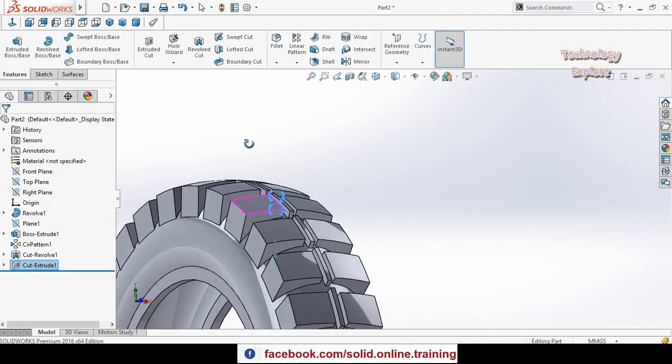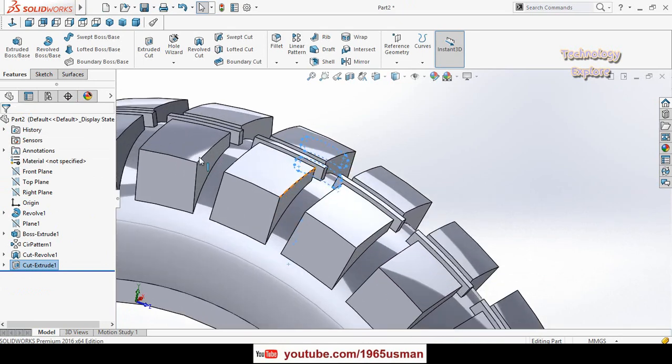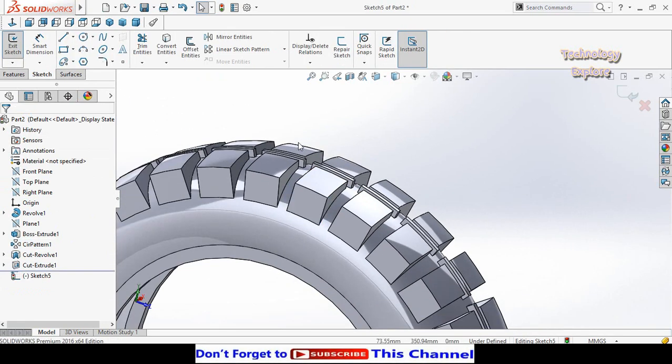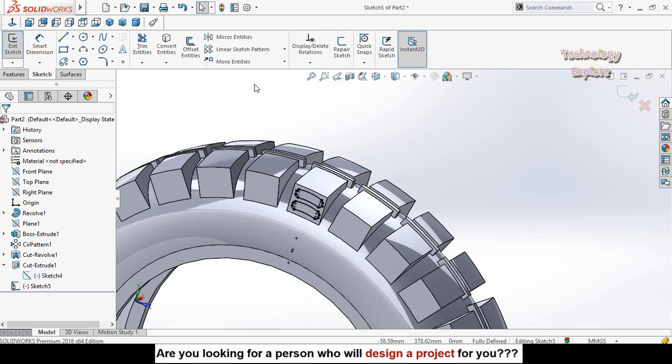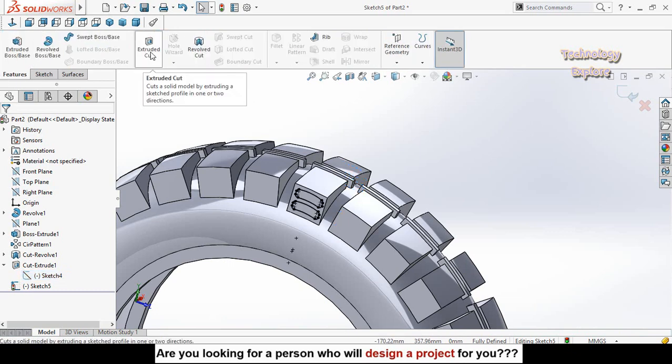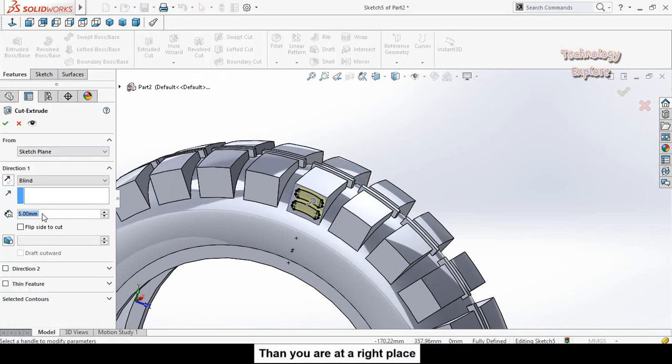Now rotate the view, and at this time select this face and sketch on it. Then expand the cut extrude 1 and select this sketch, then press this button convert entities. So again use extruded cut command, and the extrusion thickness is 5 millimeter. Press OK button.